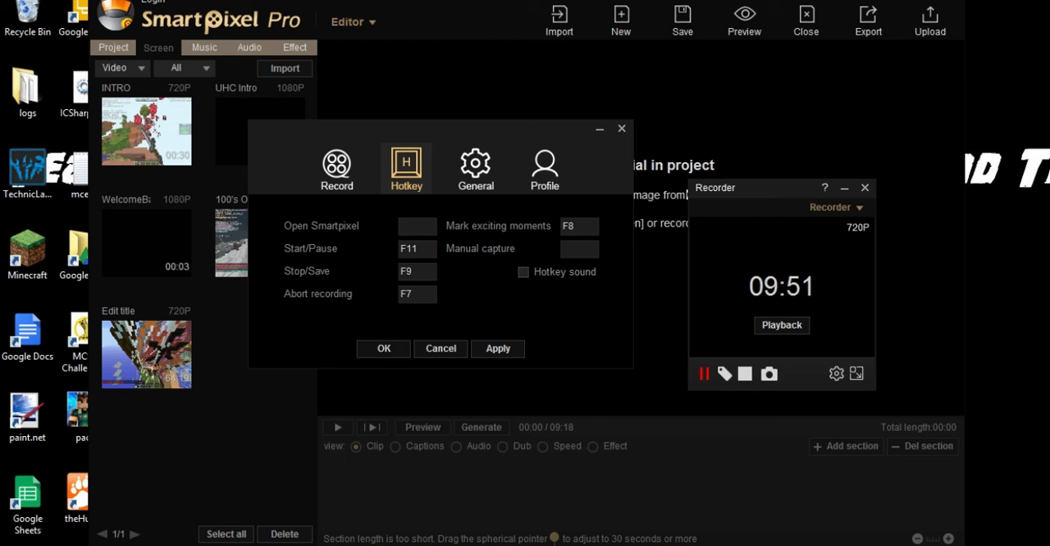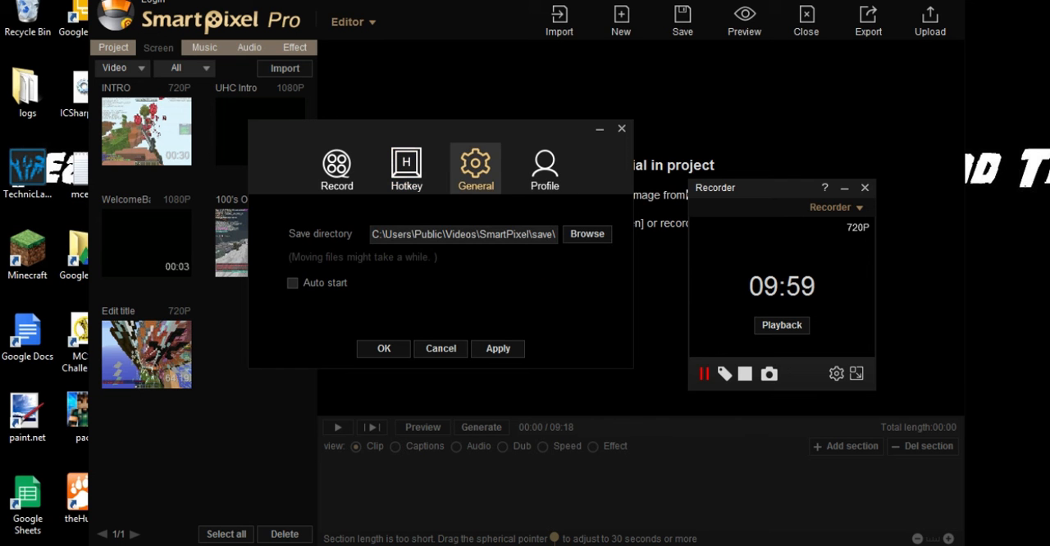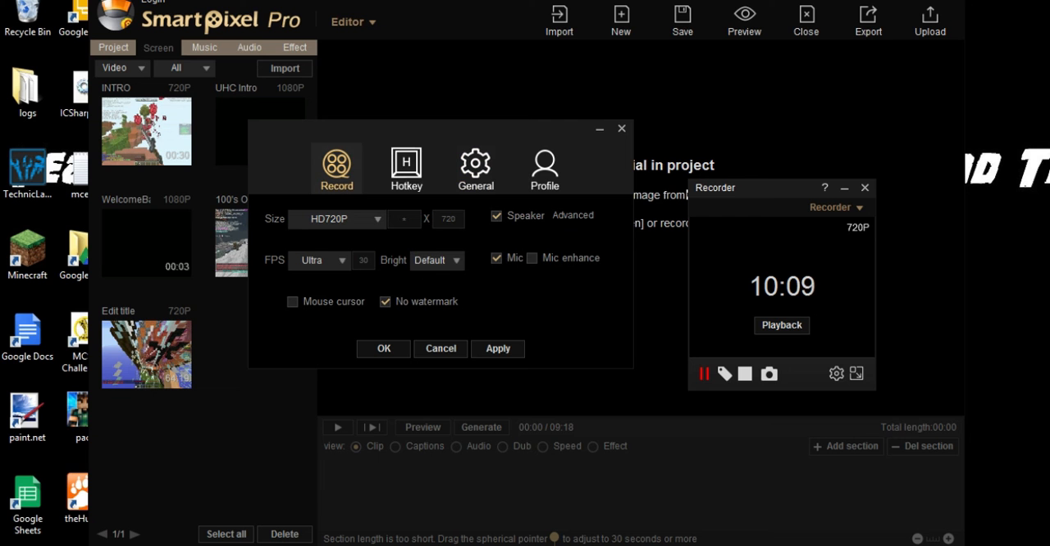I have an F8. My F12 used to be my stop and save, but it got a little glitchy and it wouldn't stop. It would stop like 25% of the time, like whenever it feels. You got the general, got profile, which I'm not going to click on, but it tells you how many days left and your activation code. And you can set up all this stuff.